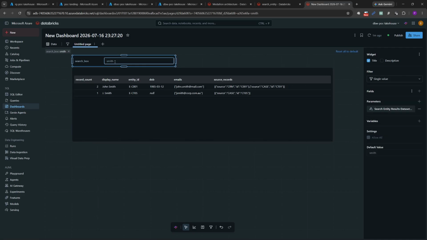The important point is that the dashboard does not contain the entity resolution logic. It simply consumes the governed search capability created by the pipeline. This keeps the complex logic in one controlled and reusable place.